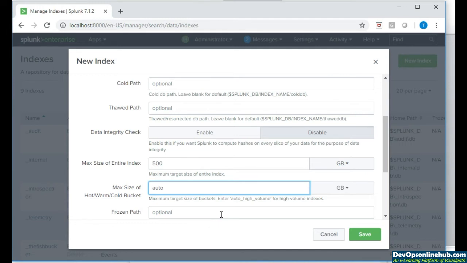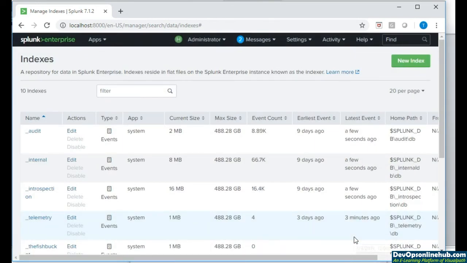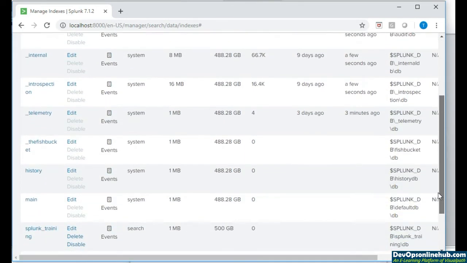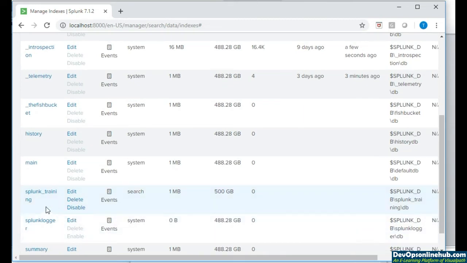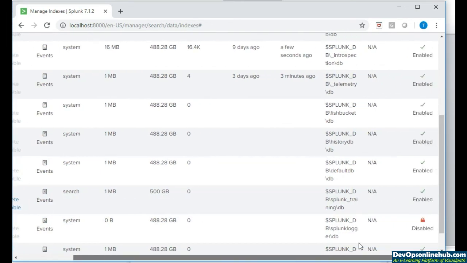Let's save this, and I will show you where the hot and cold buckets are stored. Let's use the default settings only. We saved it, and now you will see that a new index is created with the name Splunk_training. The size of that index is 500 GB, which is the default, and it will be stored on the default Splunk path.